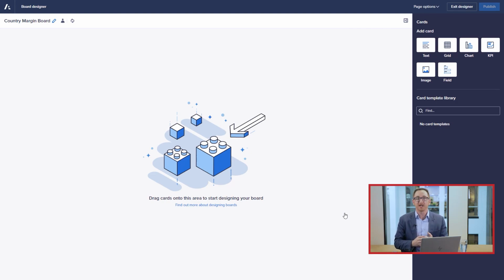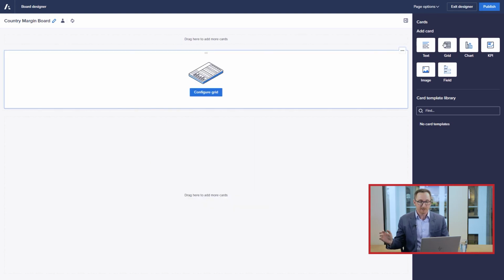But for this one, we're going to go ahead and create a grid. Now, there's two ways you can do this. You can just go ahead and click it and give it the old drag over and drop it. Or if you want, give it a double click, and you'll see that it's going to pop right up there at the top. So once we have our card in there, we're ready to go ahead and configure it. We're going to click Configure Grid.